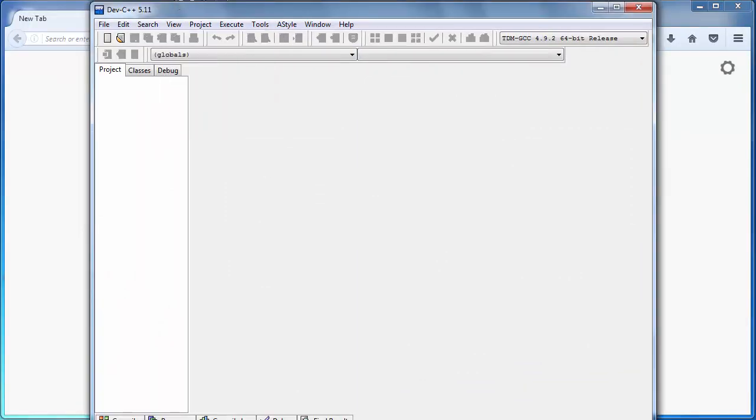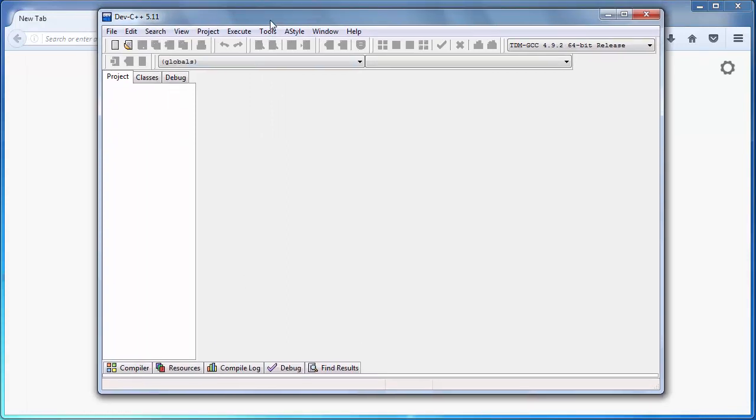And Dev C++ has been successfully installed on our Windows machine.